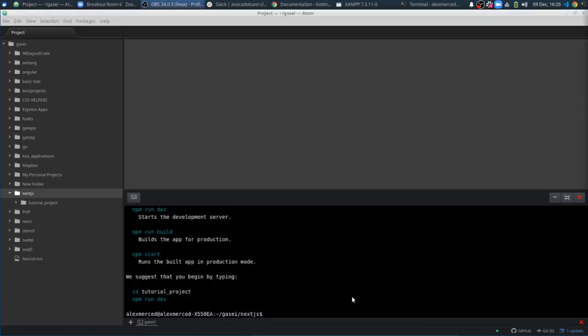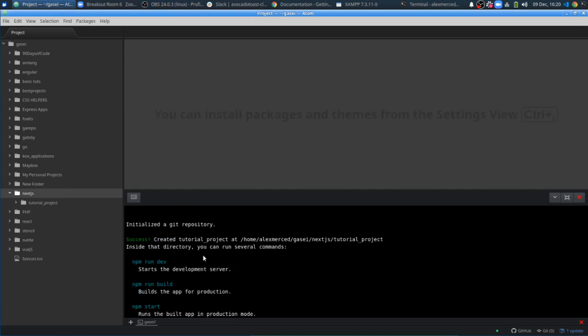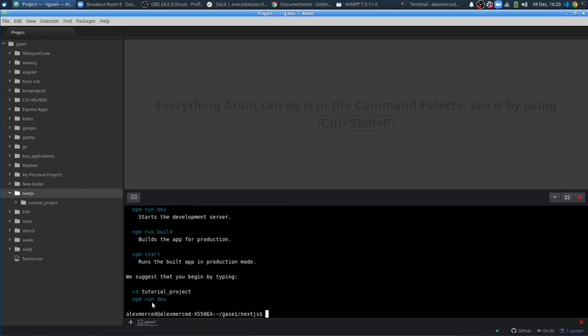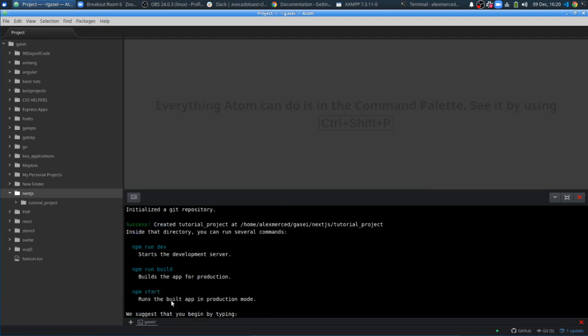Okay, so it's done installing. Here we have, yay, it's created. And we have a couple different things we can do. We can run the dev server so that we can start developing. When we're done, if we want to put it out for production, we can do npm run build, which will build a production ready version. And npm start will run it in production mode. So when you want to actually deploy the app, that's the command you would want to put in your Procfile for Heroku or something.